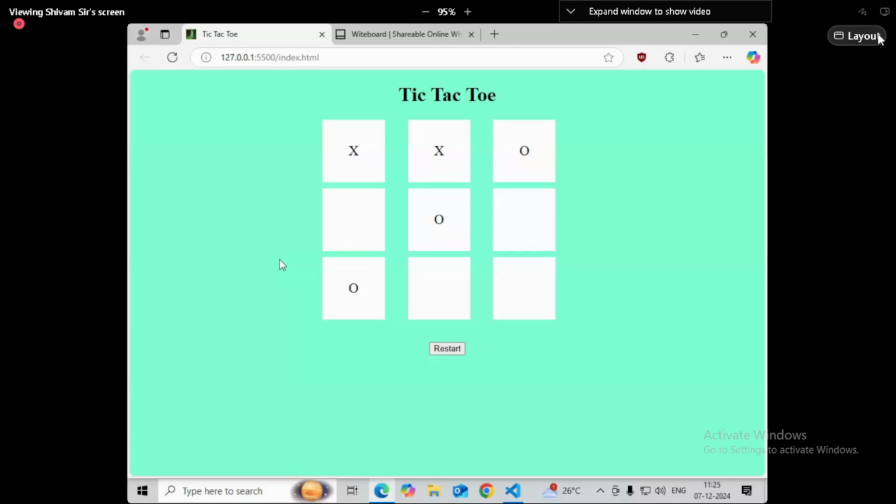Once you are writing a value, that time only someone will be the winner, right? Once you are writing the value, that time only someone will be the winner. So for that, just after you write the value, we have to check. Just after that we have to check. And now how will we check it?